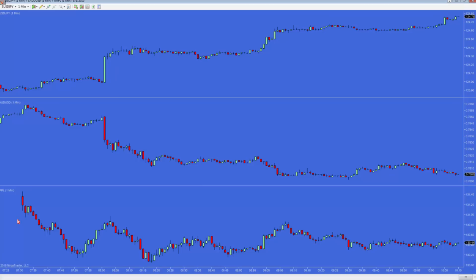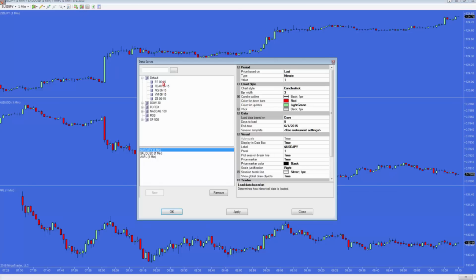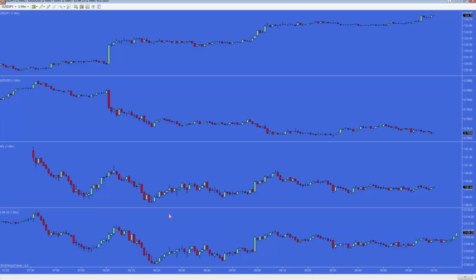Now let's go ahead. We haven't added a future, so let's go ahead and add a future so we can see just how quickly we can add an instrument into NinjaTrader. So I can go ahead and add my ES. So again, that futures instrument. And click OK, and it'll go ahead and add that instrument into NinjaTrader. So you can see just how quickly you can add an additional instrument into our charting window.